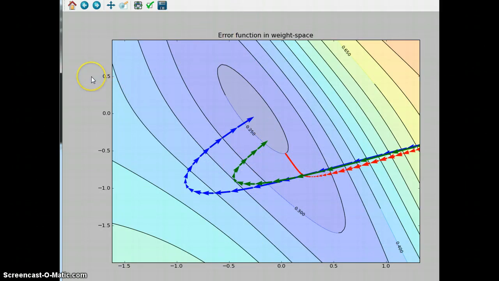And I think next time we will look at rprop, which is a completely different way to think about doing gradient descent. Okay, later.